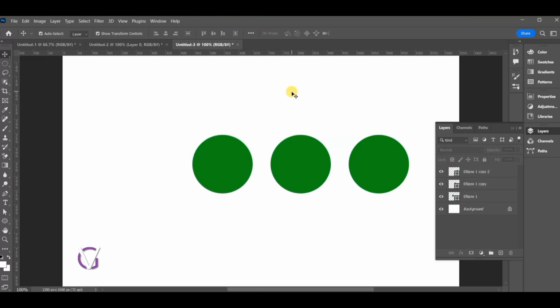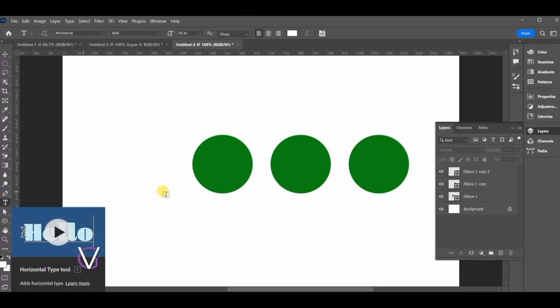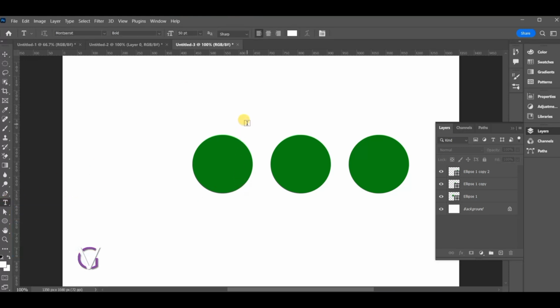And the other one is, if you are in another tool like text, you can bring back the Move tool by pressing Ctrl. Now you can move the element like this.